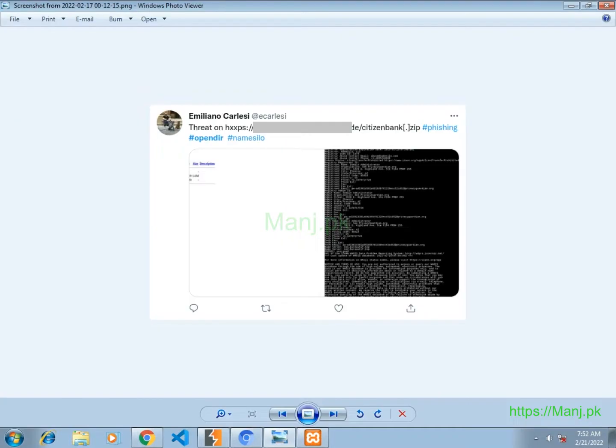First, I want to thank this gentleman on Twitter, Emiliano, for finding and sharing this link of an open directory, providing me an opportunity to investigate it. So, in this phishing campaign, the attackers were pretending to be Citizen Bank and trying to steal bank account information of any unlucky user who visits this fake site.